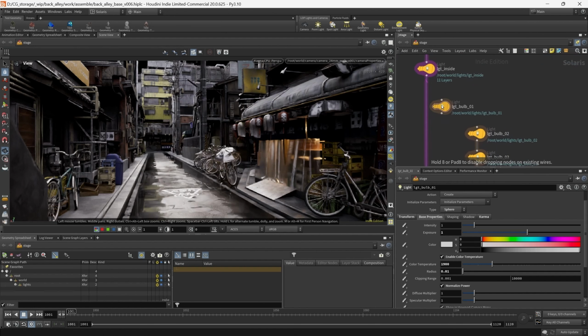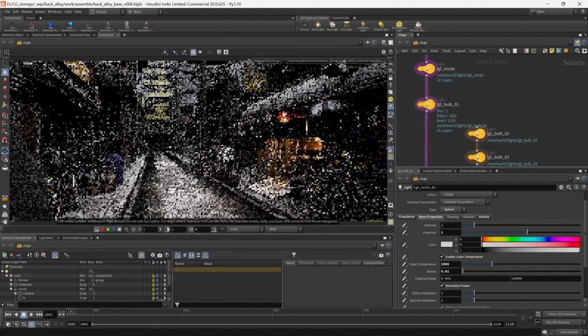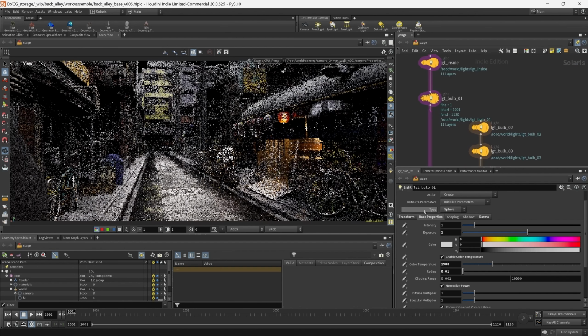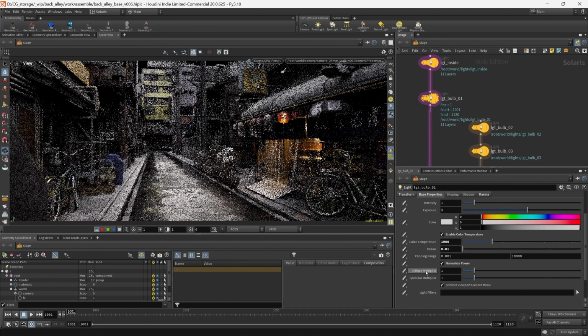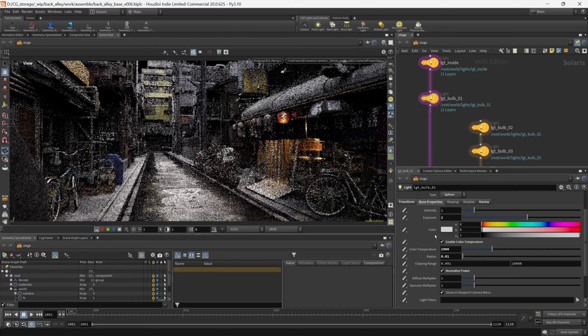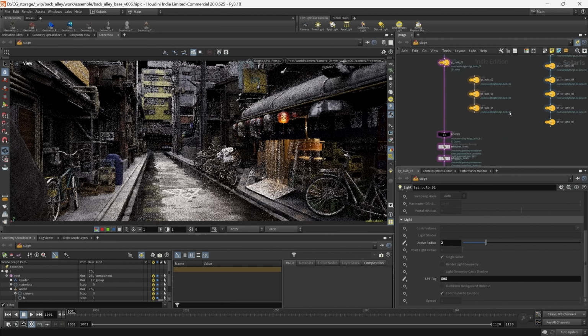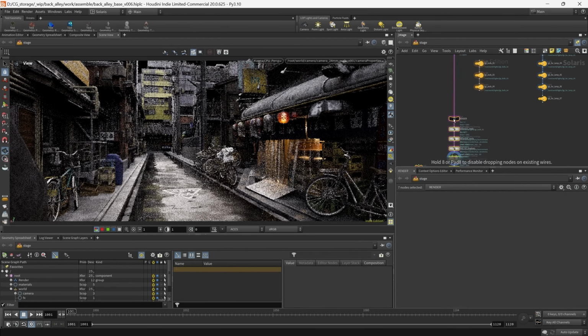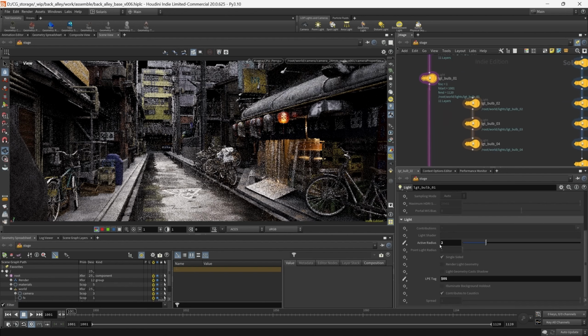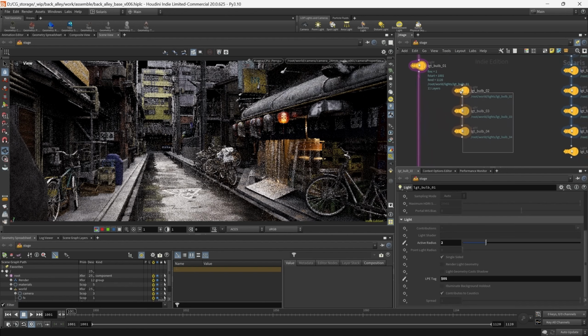Okay, let's use this one first. Yep, we can see it. About settings, all the same: spherical light and low color temperature. That means that it is a warm lighting. In the Karma tab, we can see the same expression for LP tag, and active radius. This one is for optimization, because if we have infinite active radius, render times are greater. And if we have lower active radius, render times are lower.